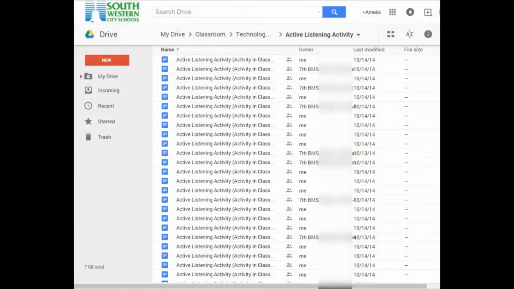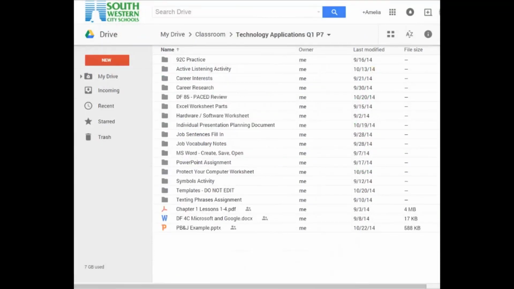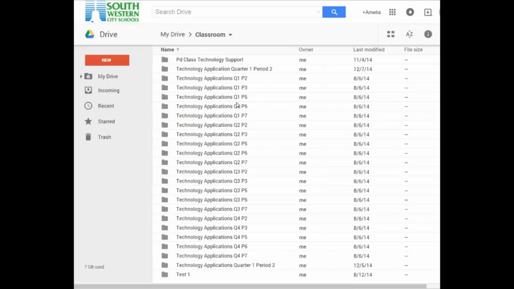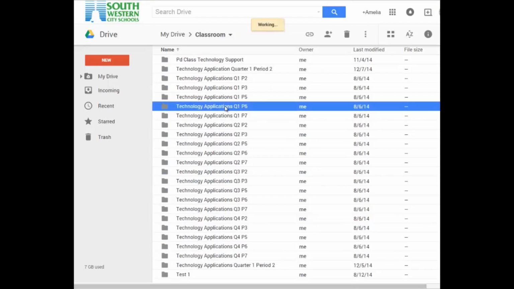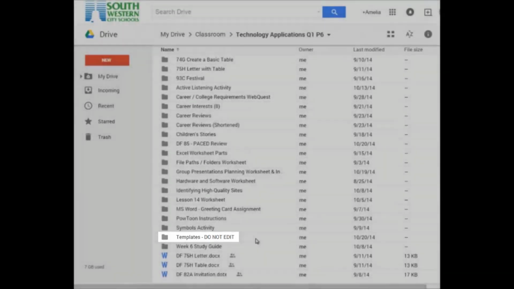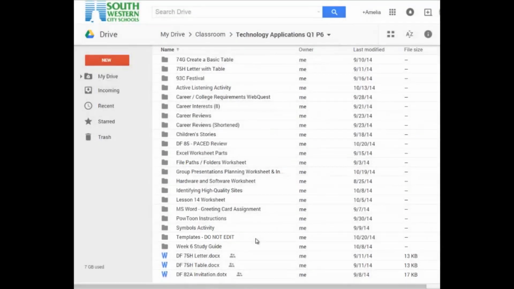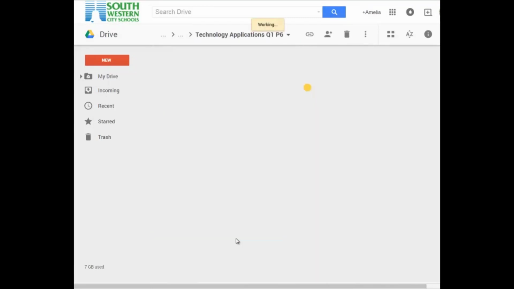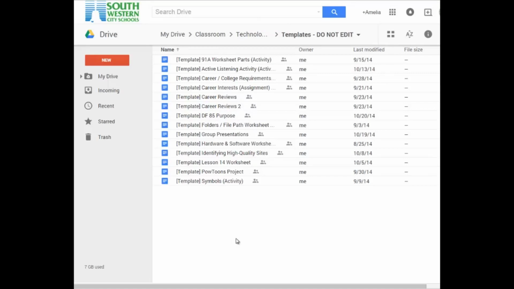The only other folder that I want to point out inside your classroom folder is one that says Templates. So if I go to any of my classes, I will find this folder that says Templates Do Not Edit. This is where your worksheets are held when you create a copy for each student. Classroom creates a template, and then it will distribute that document to each of your students. So each assignment that I decided to make a copy for each student is inside this folder, and it's held there as a template for the Google Drive to distribute it.